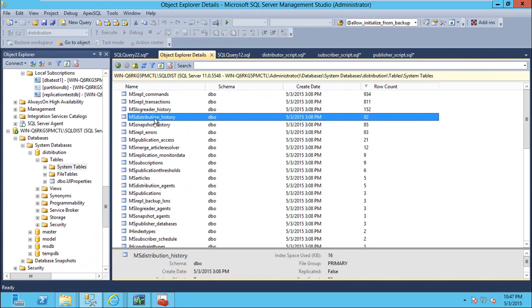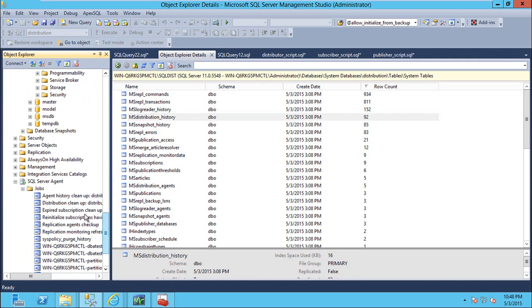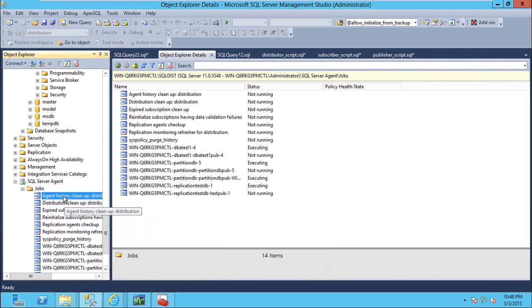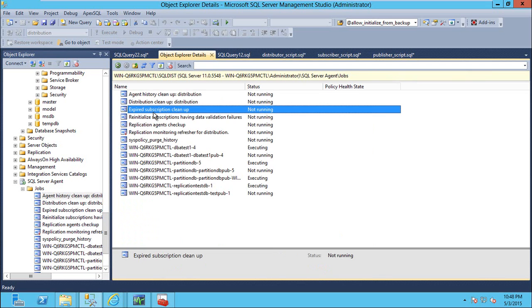Okay, if you have too many distribution agents, for example, you have one publication and you have 100 subscribers or 200 subscribers, right? 200 subscribers means what? 200 distribution agent jobs are running somewhere, either on the distributor or on the subscriber, somewhere it's running. All these 200 distribution agent jobs will keep logging into this table, so this table can really grow. Okay, so you have to clean up. So how are you going to clean up? Distribution cleanup job, similarly agent history cleanup job. Okay, expired subscription cleanup job.